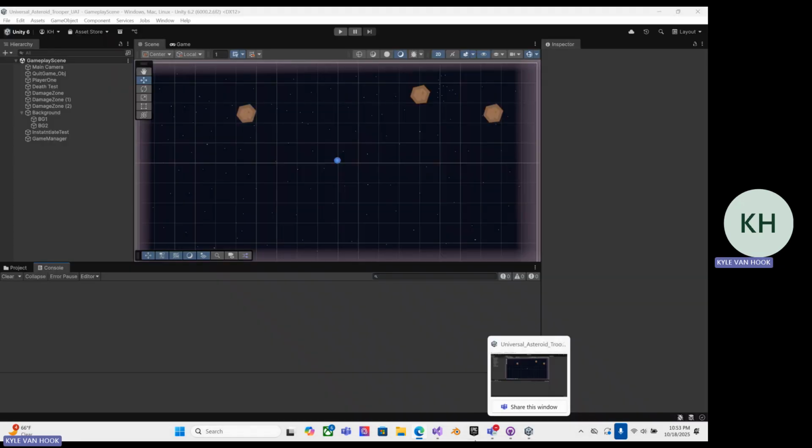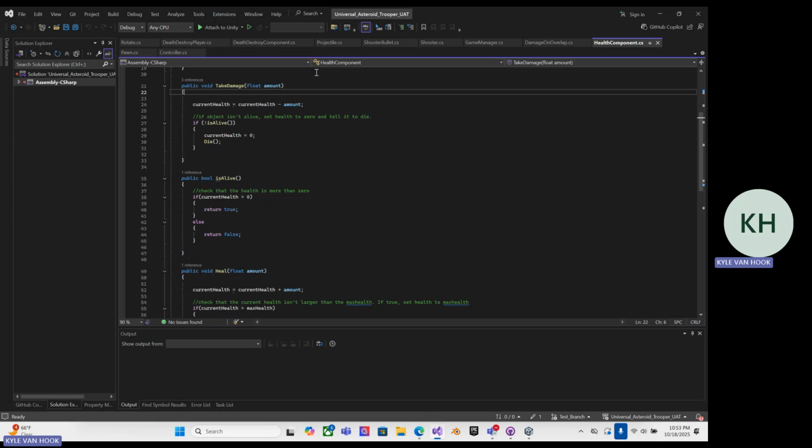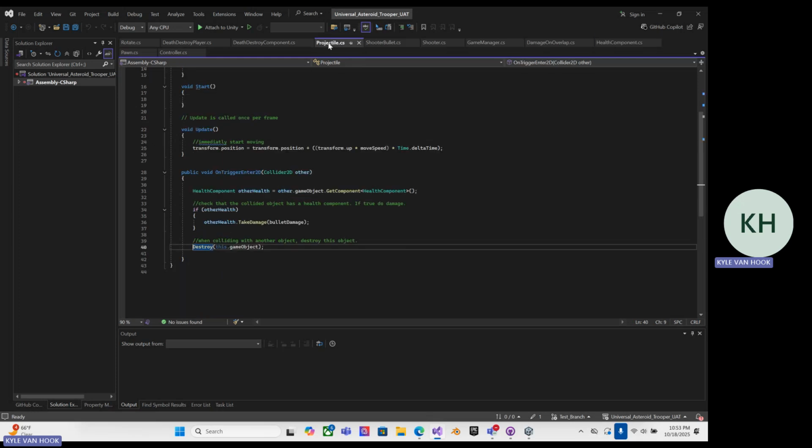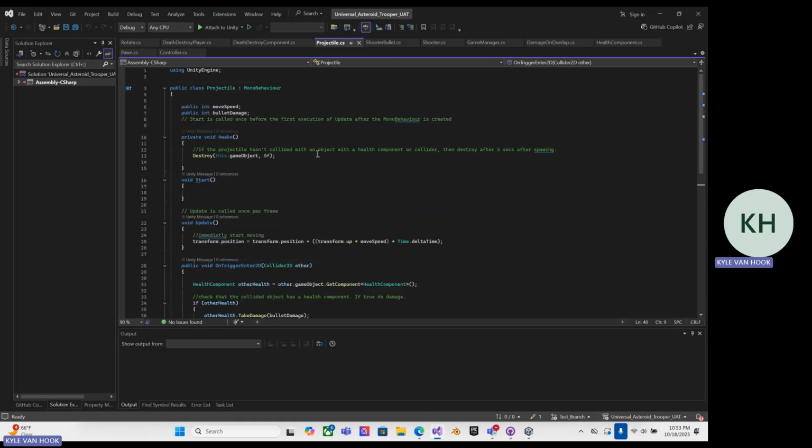I think I'll just actually show you the projectile scripts I made, and then I'll show you the stuff that's in Unity. So, we actually learned about making projectiles that we can shoot. And this one here is my projectile script. It has a public int for move speed, a public int for damage. All right, so let's start this.